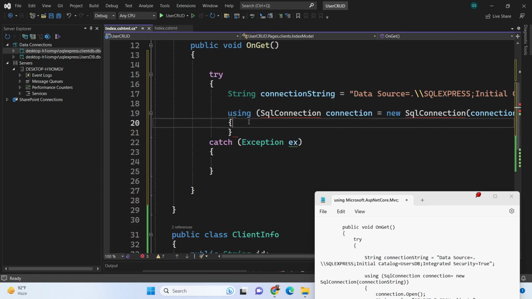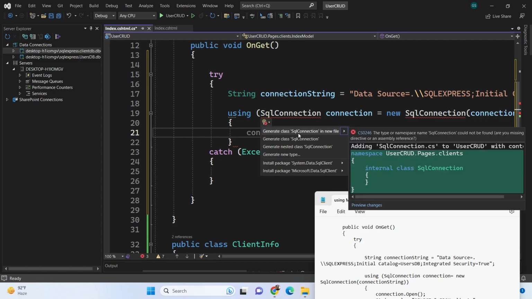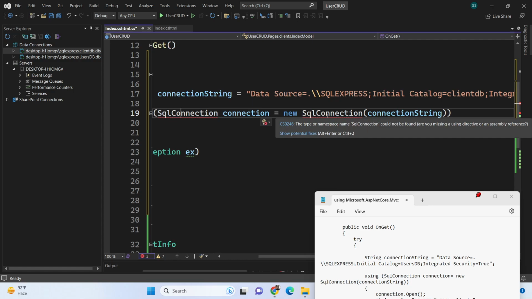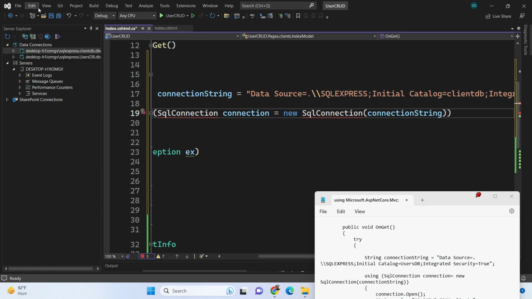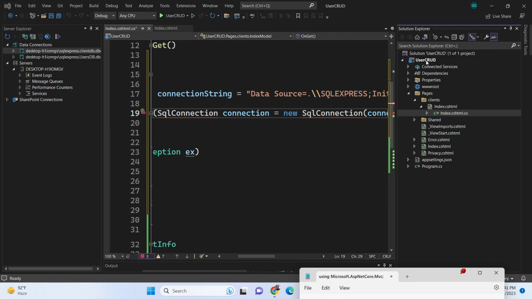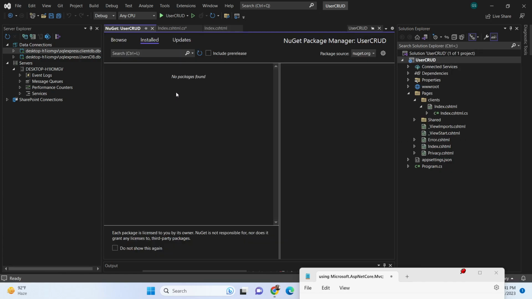So this is the actual code that we need to write here, guys. And it is saying that this class is not available. We need to install a package for this. So what we can do right here, simply click view, and inside your project, right click and go to this option, manage NuGet packages, and click on browse.